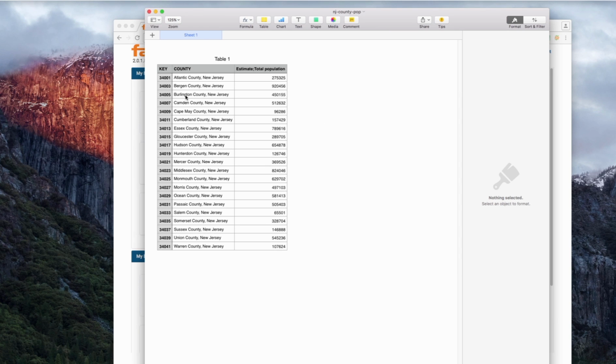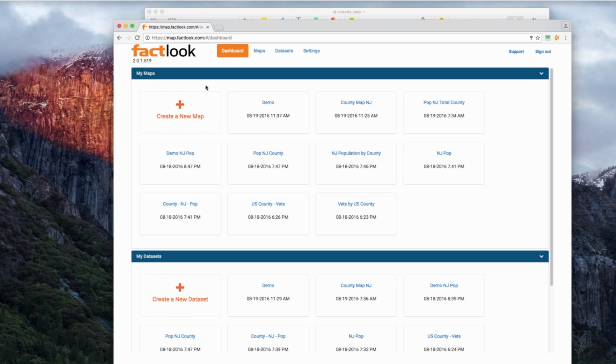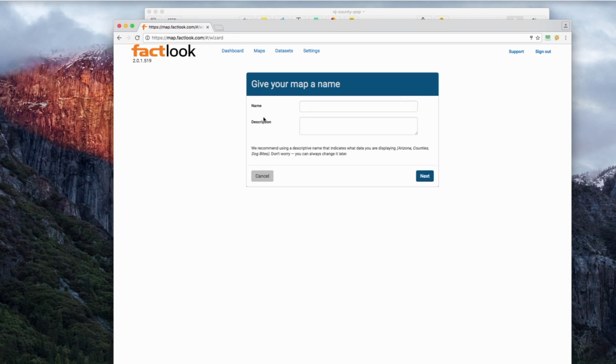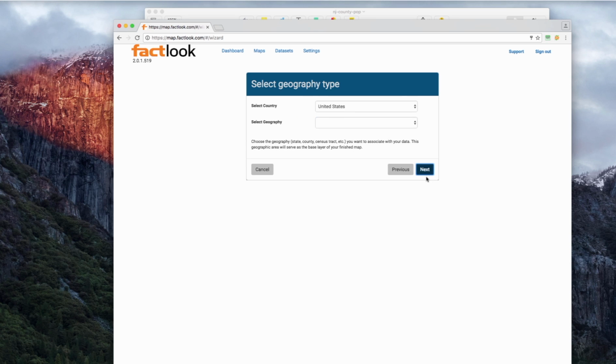All right, so let's go back to the wizard, and from my dashboard that I've signed in, I'm going to create a new map, and we'll call this map New Jersey Demo. And click Next. Now my country is pre-selected for me. I do have to select a geography.